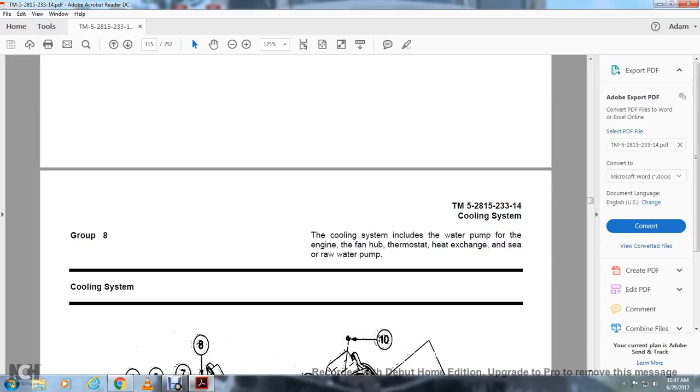All right, group 8. The cooling system includes the water pump of the engine, fan hub, the thermostat, heat exchanger, and sea raw water pump.